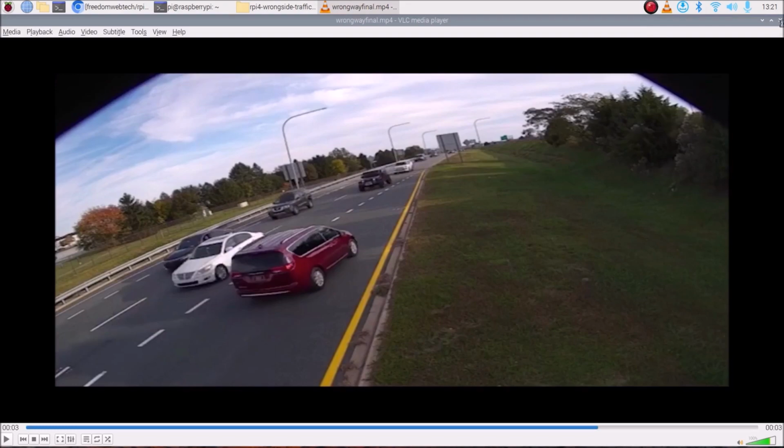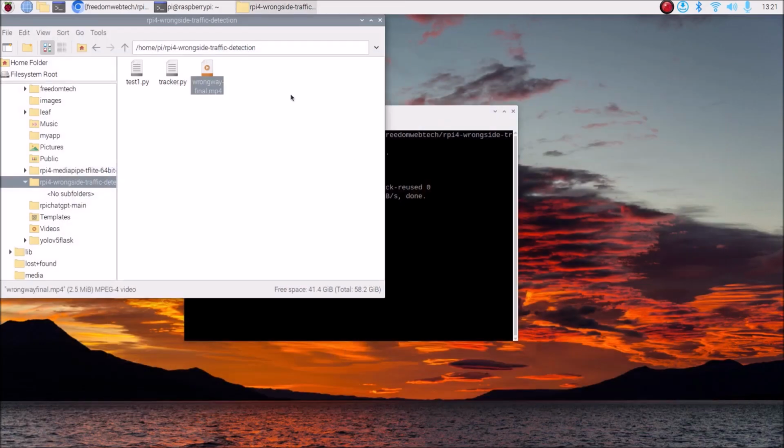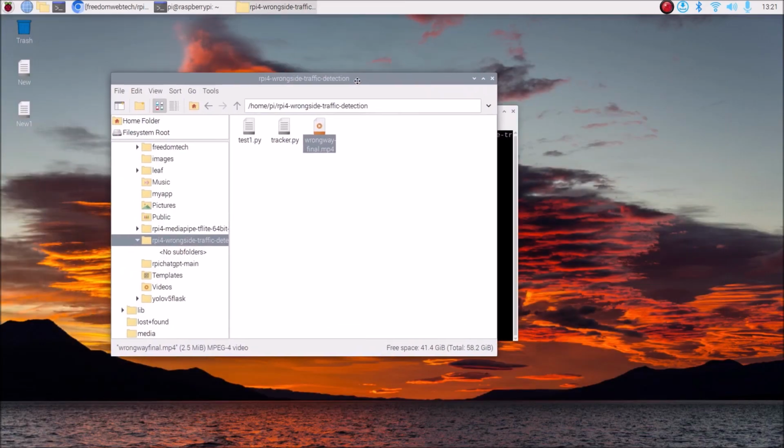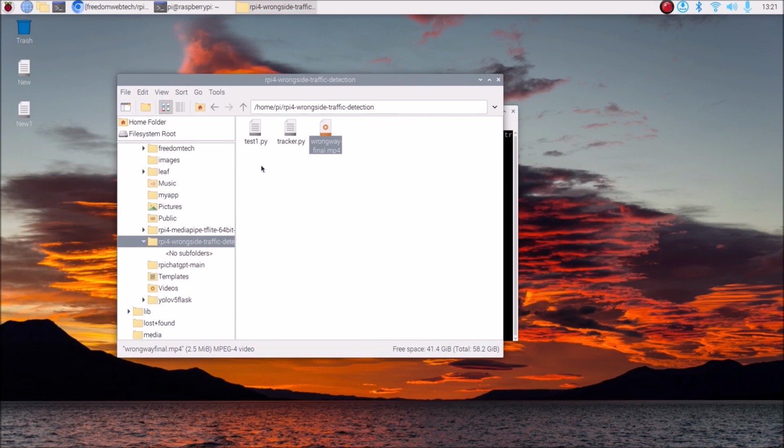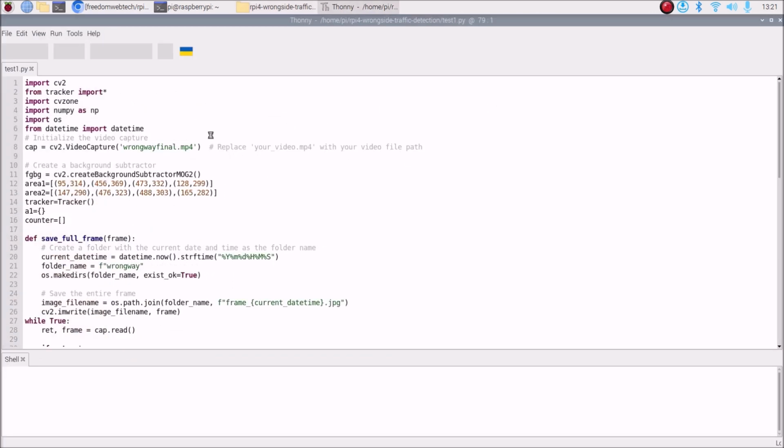So for that, let's first close our video file. I have created a Python code here. We have our tracker.py for tracking the vehicle, and we have our main Python code, which is test1.py. So right click and open with Thonny Python IDE. It will open our code with the help of Thonny Python IDE.